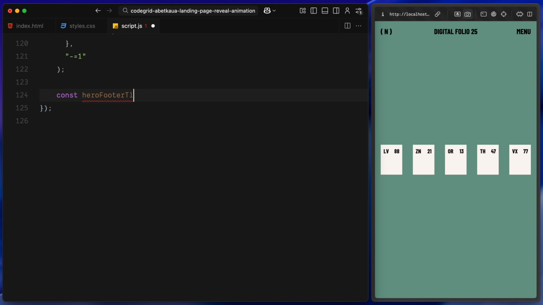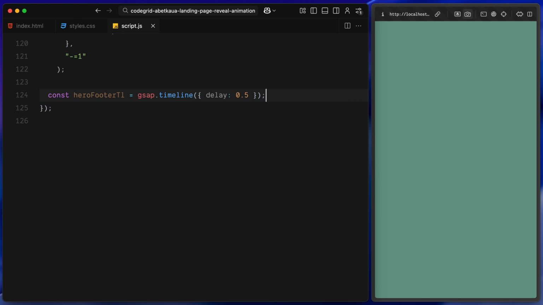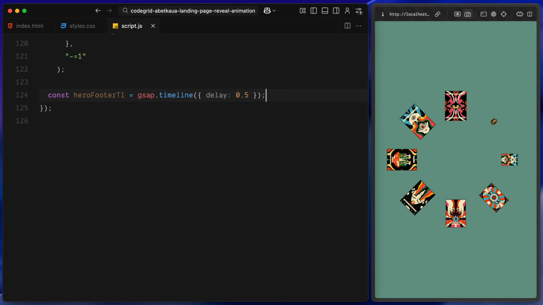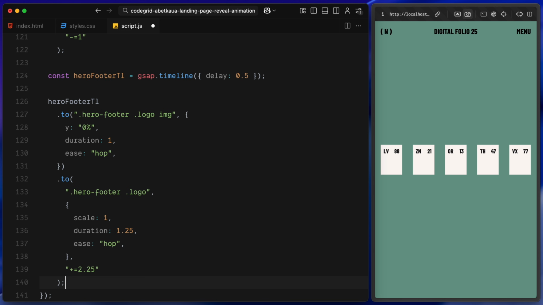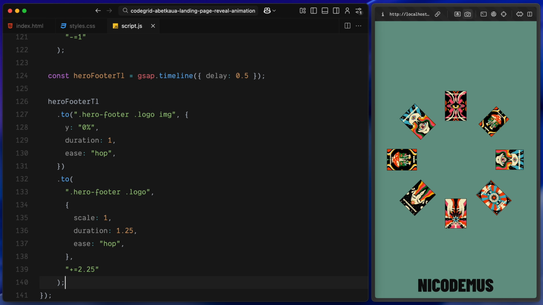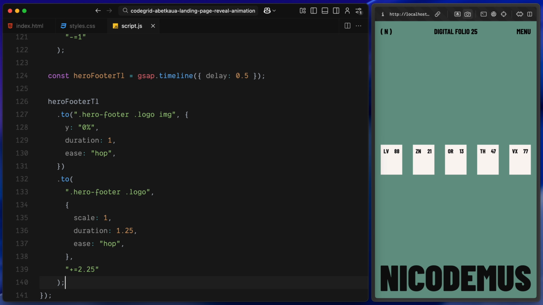Now I'll set up a separate timeline just for the hero footer. I'm giving it the same delay so it starts together with the main card sequence. The first thing I'll animate here is the logo image inside the footer. It begins shifted down, hidden below the container, and I'll slide it upward into place. This creates a smooth reveal as it enters the screen.